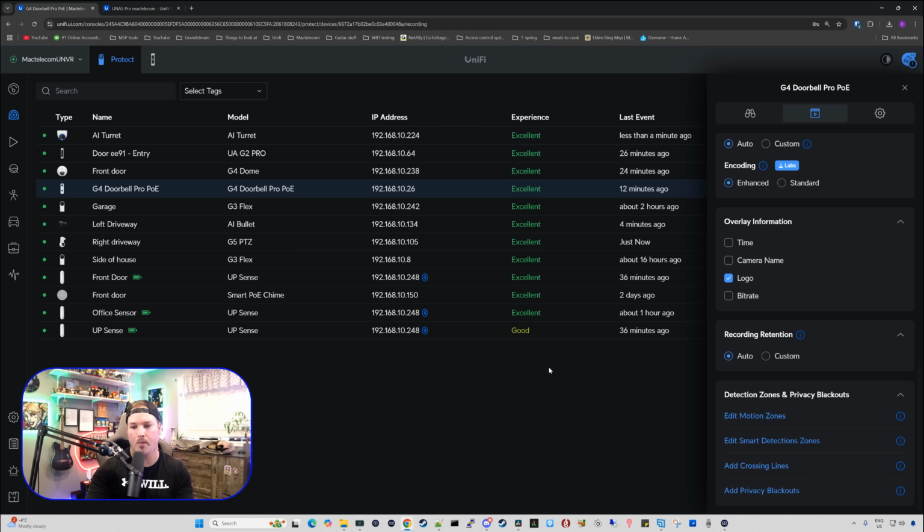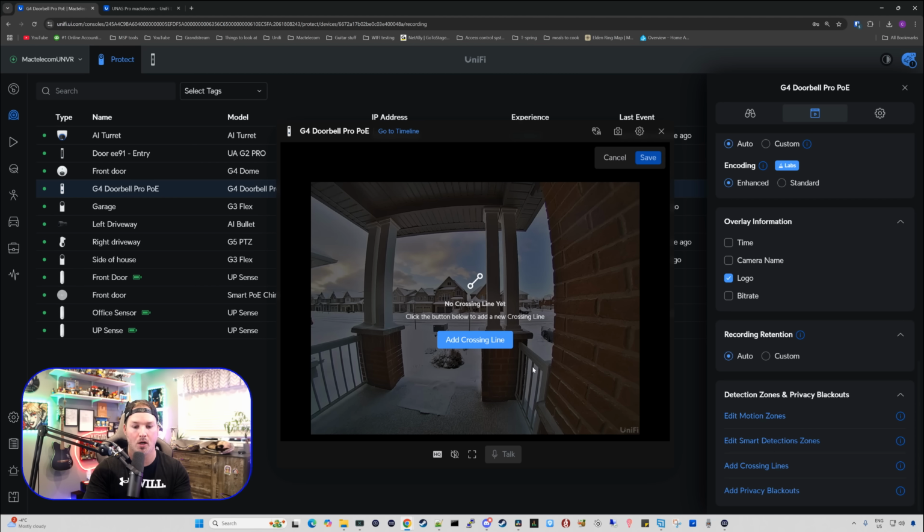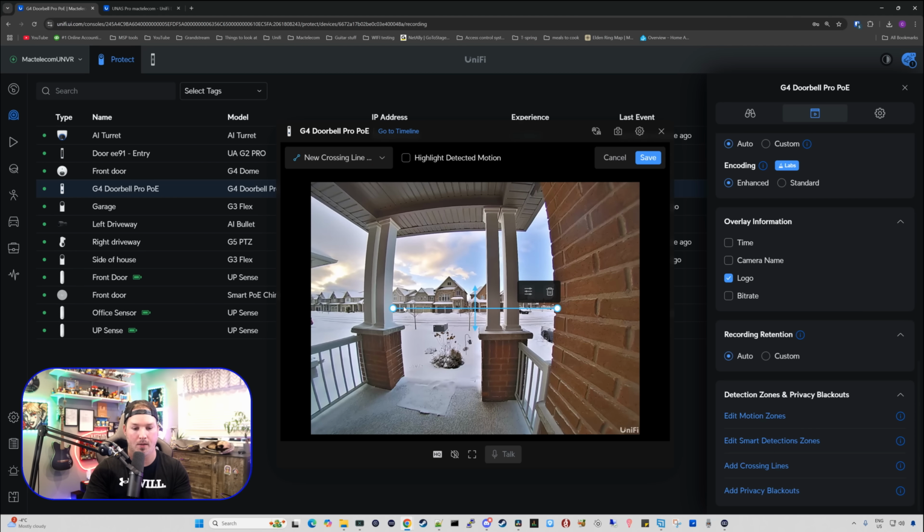The next update allows us to create alarms based on line crossing, loitering, and smart detection zones. So I have my G4 Doorbell Pro PoE brought up. I'm going to click on add crossing lines and we're going to put in two here. So I'm going to click on there. I'm just going to drag it down to the front of my step and that's going to be number one, and we're going to save.